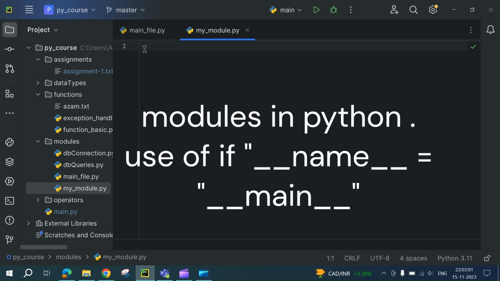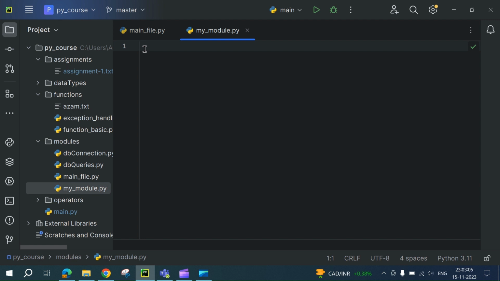Hey everyone, in this video I'm going to explain modules in Python: why we need modules, what modules we have in Python, and how we can create our own modules in Python. First of all, I would like to explain in layman's terms what a module is. A module is generally a simple Python file containing statements, methods, classes and variables.